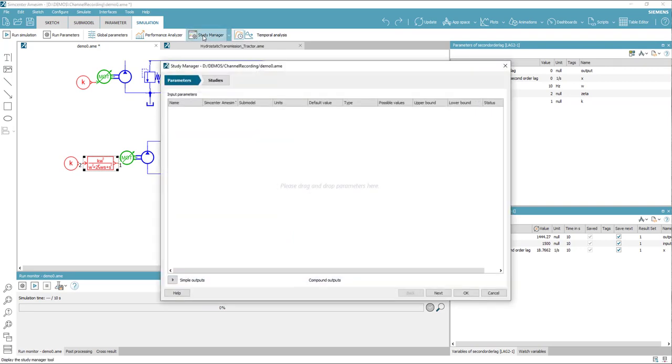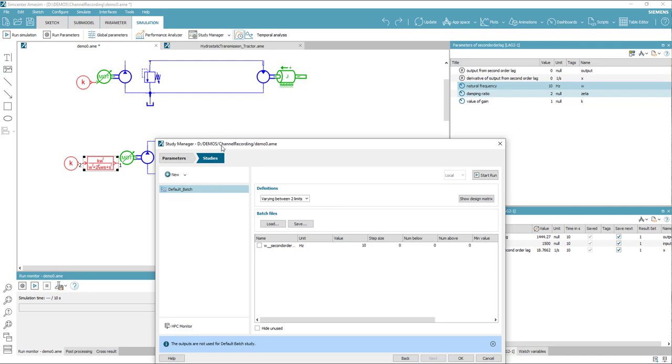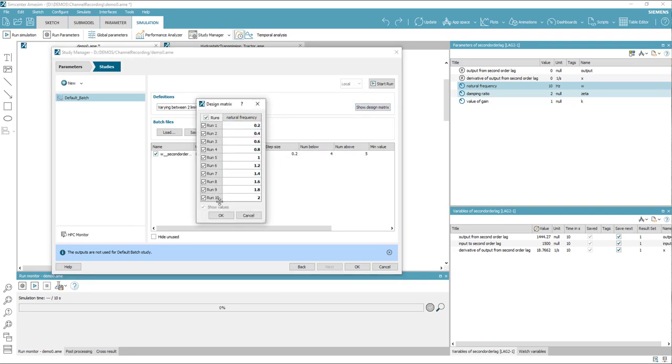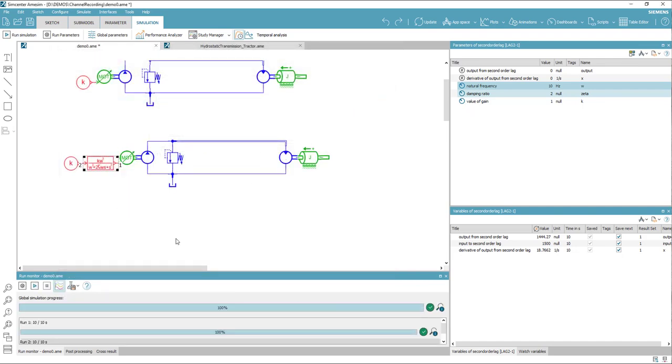What I can do is go to a study manager and then drag the natural frequency into that study manager parameter window, then go to the studies tab, check that parameter and say we're going to vary it, and I'm giving it some value. So 1 hertz as the base value with a step size of 0.2. I'll do 4 runs below, 5 above. All right. And now, if I show the design matrix, that is actually doing 10 runs with an increase in frequency starting from 0.2 to 2. And then from here, I can click start run and it will automatically do all 10 runs for me. In my case, it does them all in parallel, so it's all very quick.